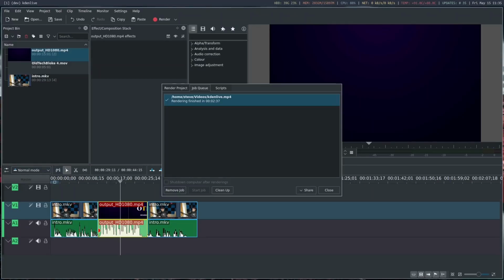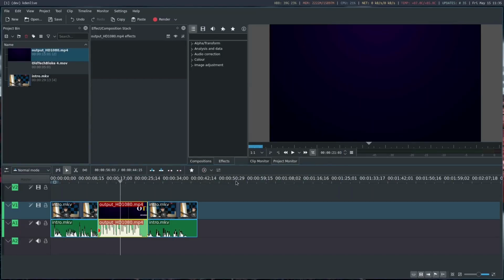Right, so finally, Kdenlive has managed to render that video. It took 2 minutes and 37 seconds. It's had less to render than the other programs because it hasn't had the MOV file in to worry about. And yes, it doesn't use hardware encoding, but neither does Olive. Olive managed to do it in 1 minute 37, whereas this has done it in 2 minutes 37. So not that impressive. Let's see what it's actually produced.